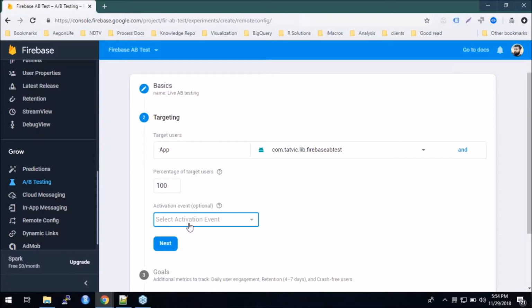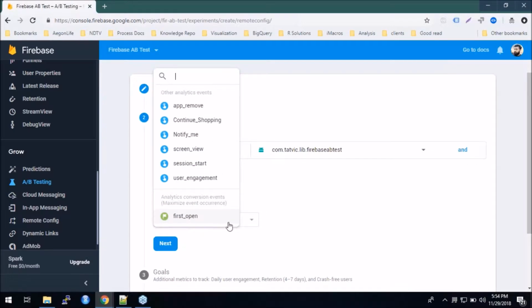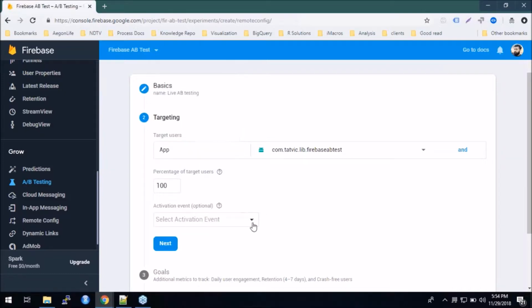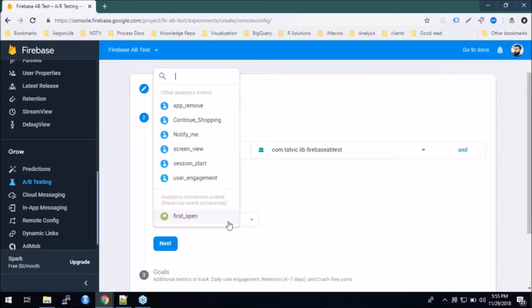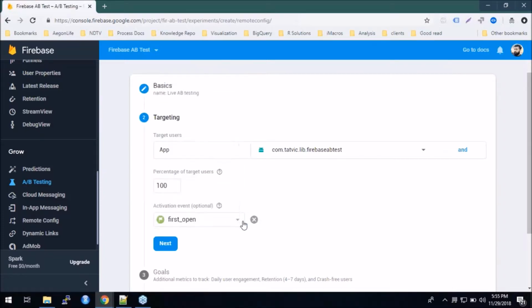The activation event is an event you want to specify, where once the user does that event, the experiment will start. This is again an optional event, you can skip it anyway, but you can put it as first open as well. So whenever the user opens the application the very first time, the experiment will start, and throughout the journey of that user, that particular user will fall under that particular A/B test only. So let's select first open.